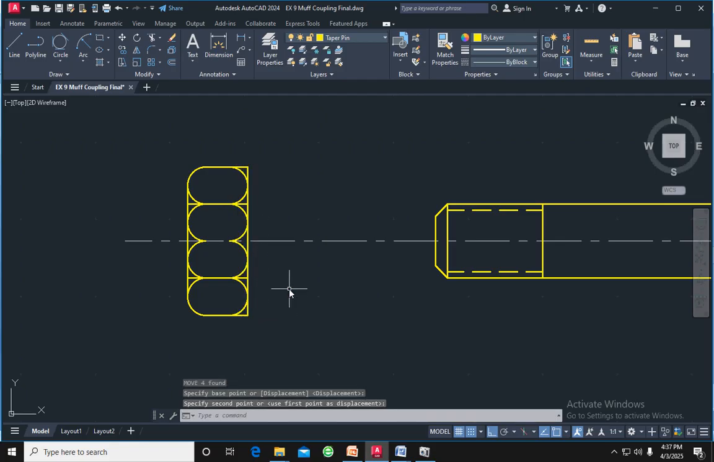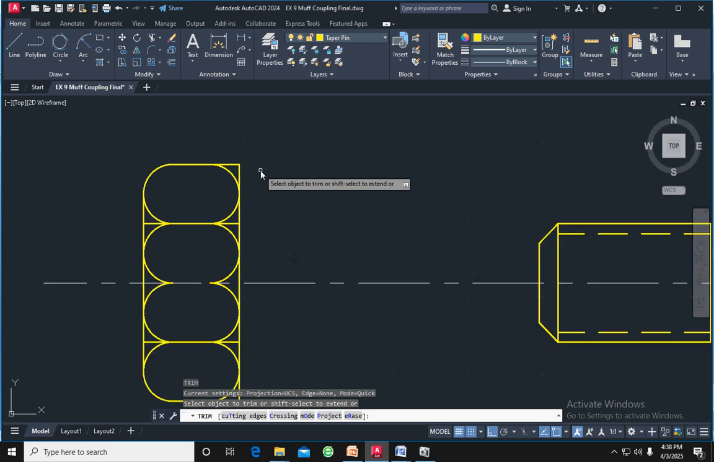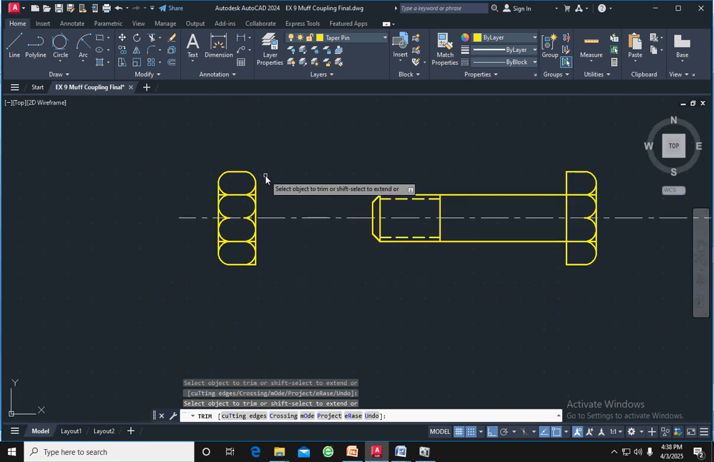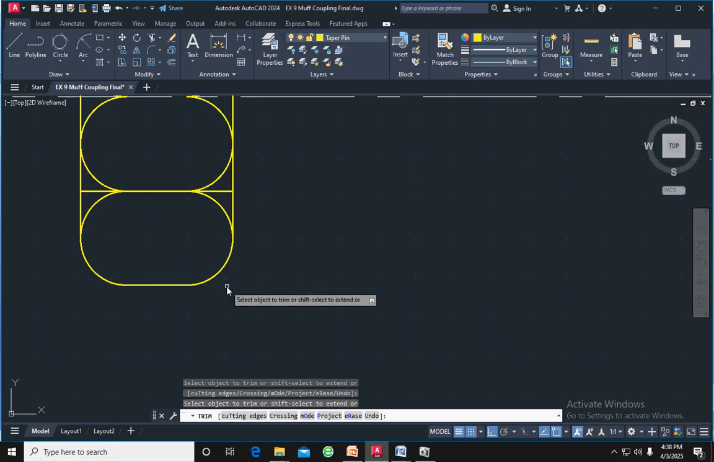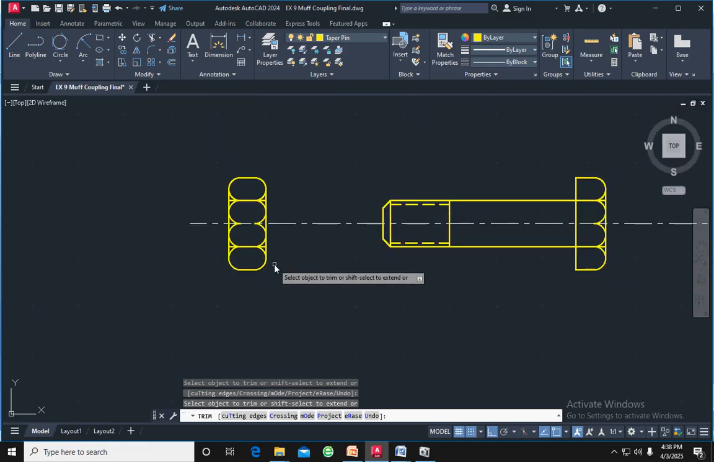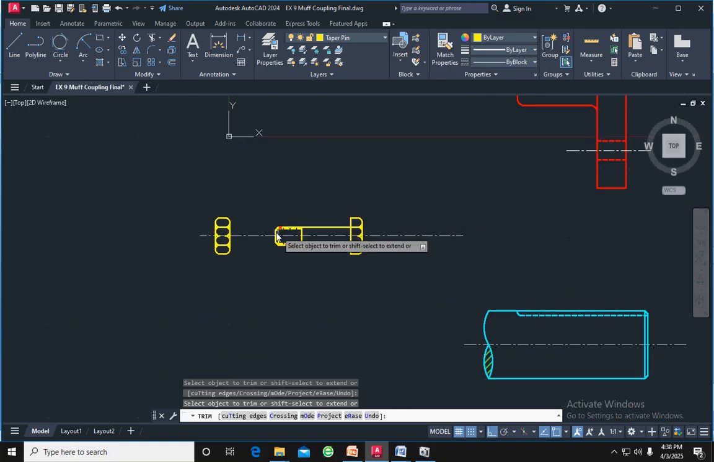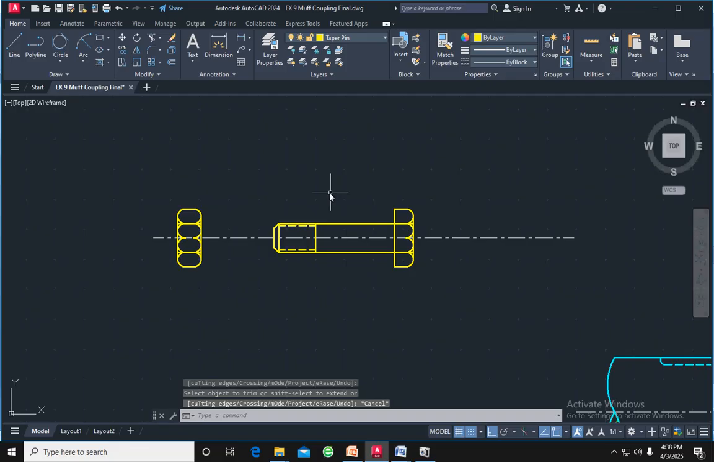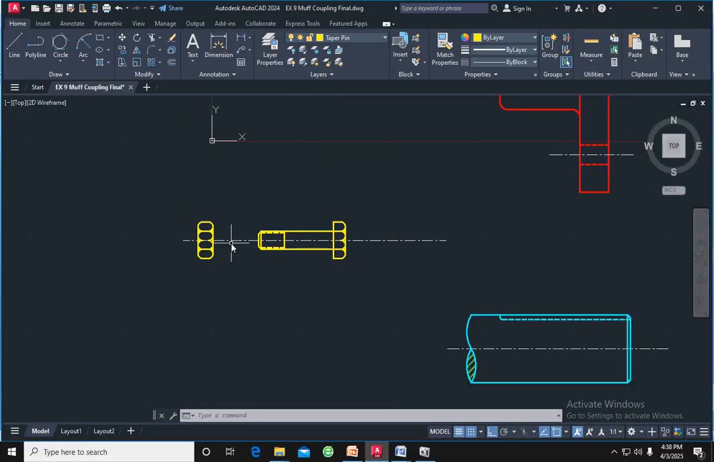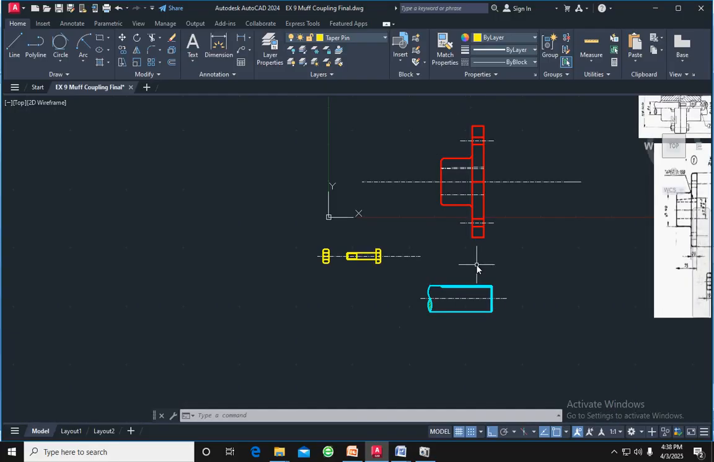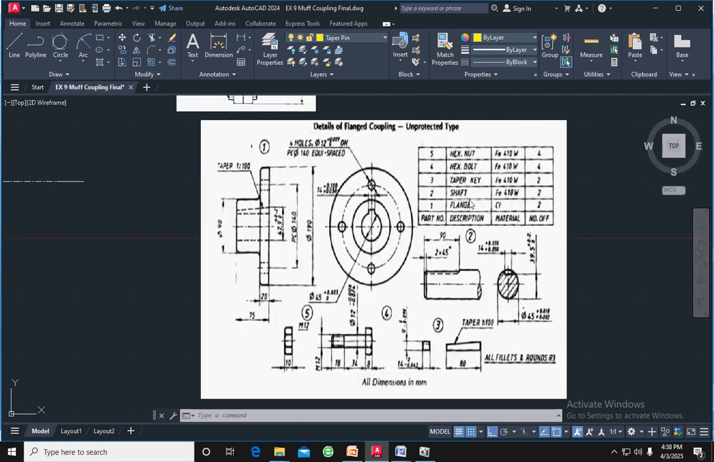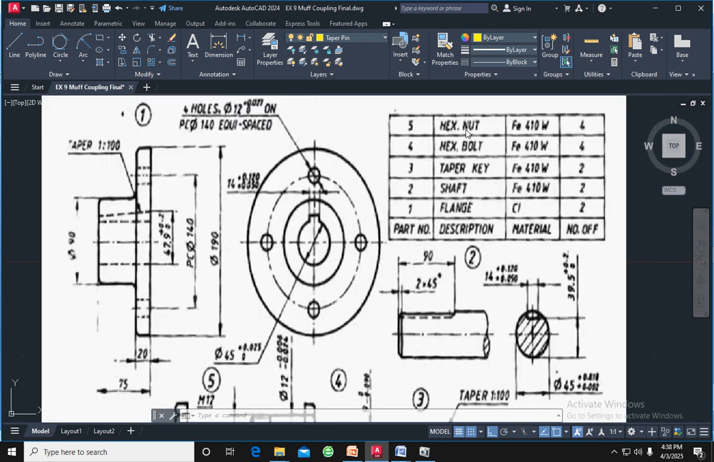The move command was completed. Next we want to remove the unwanted lines, so these lines we have to trim. Finally we completed the hexagonal nut. This is a hexagonal bolt, this is a hexagonal nut, we completed. Next finally we have to arrange, no problem. In this case flange we completed, shaft we completed, hexagonal bolt, hexagonal nut we completed.